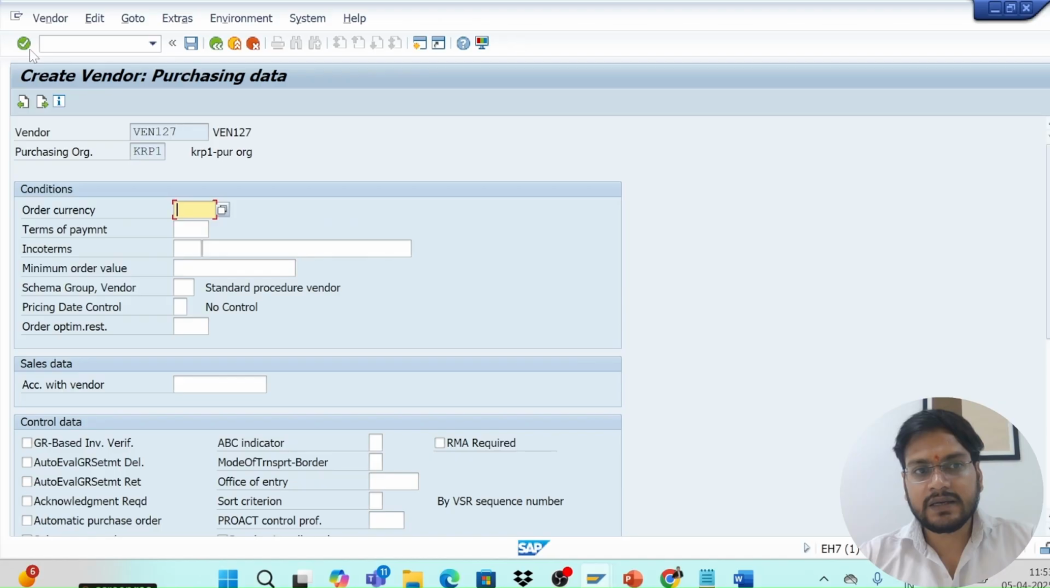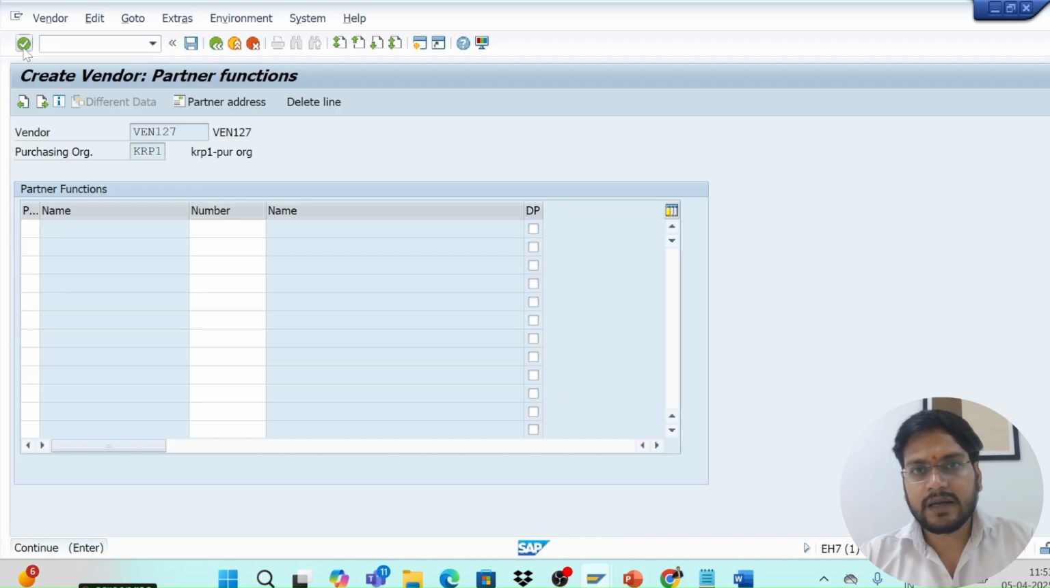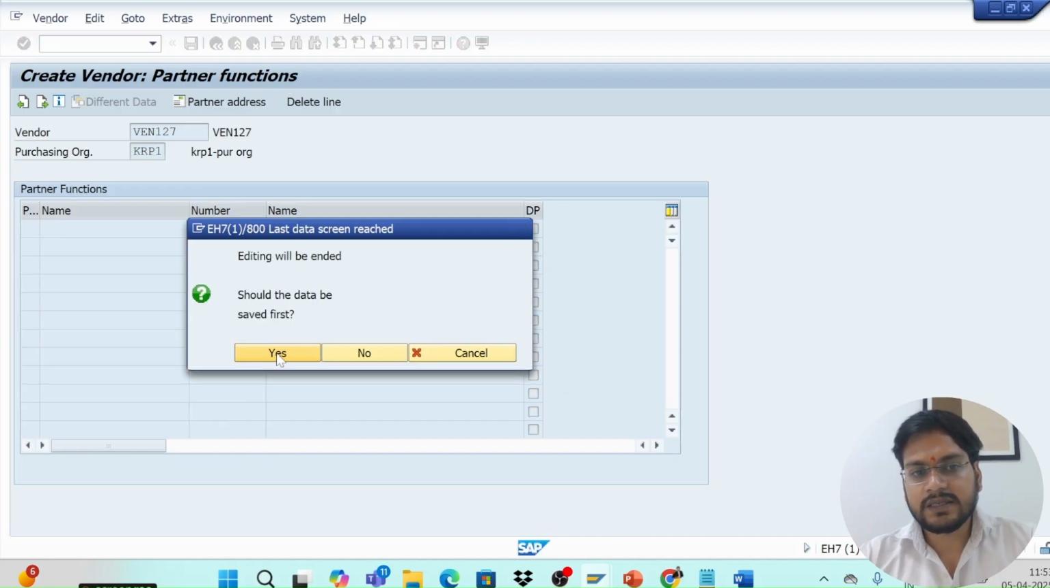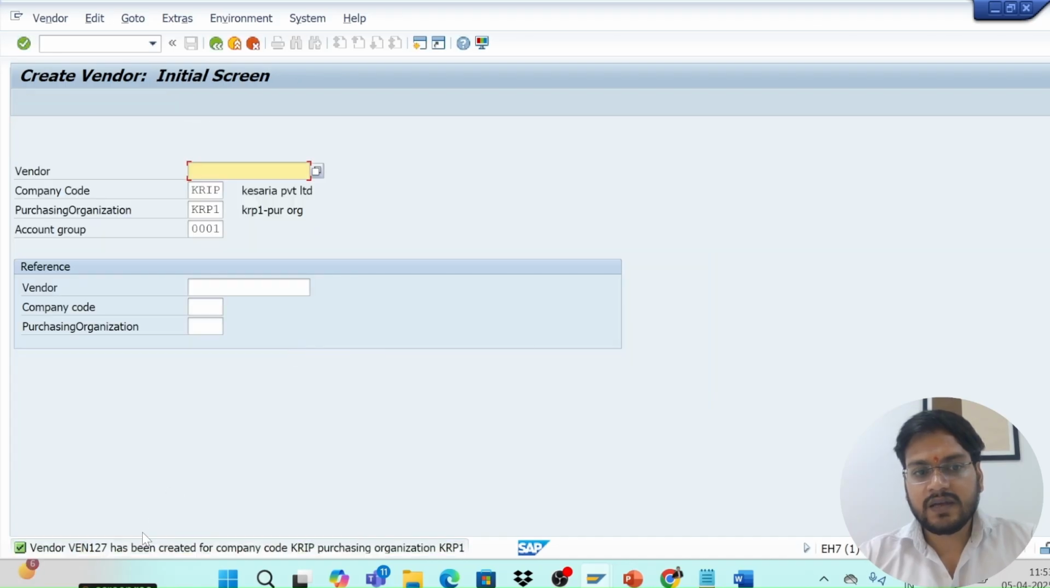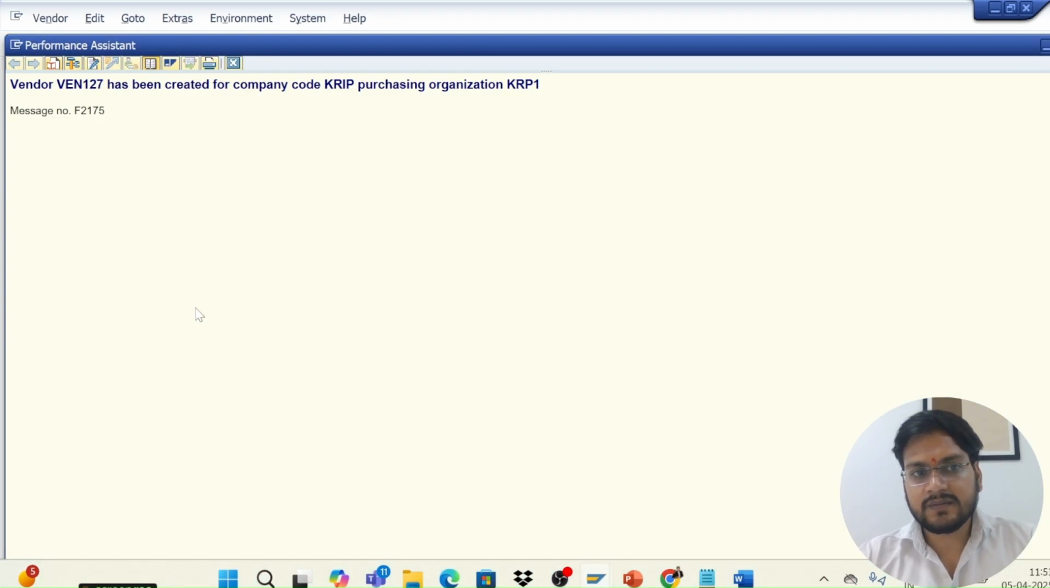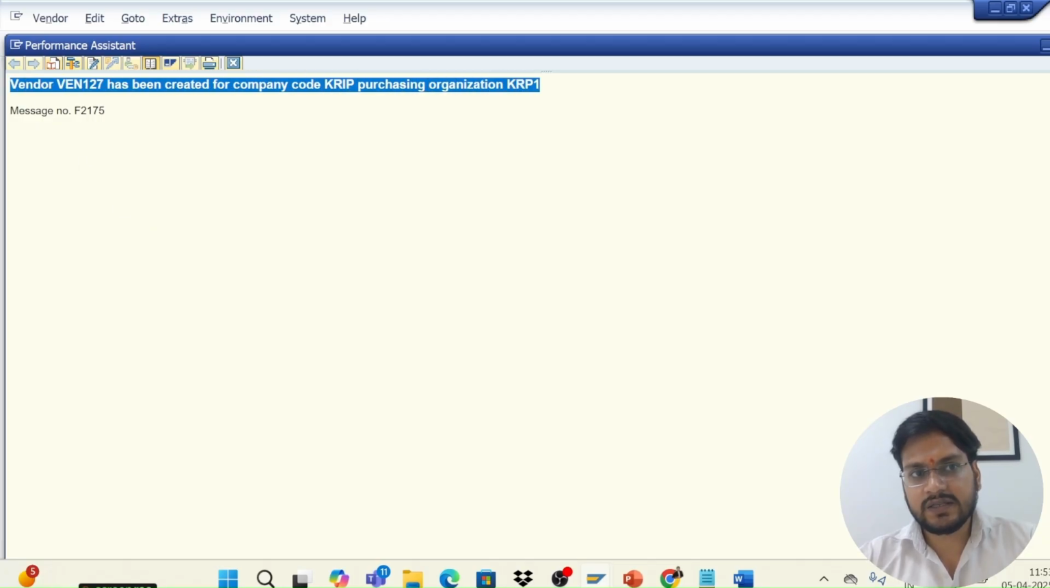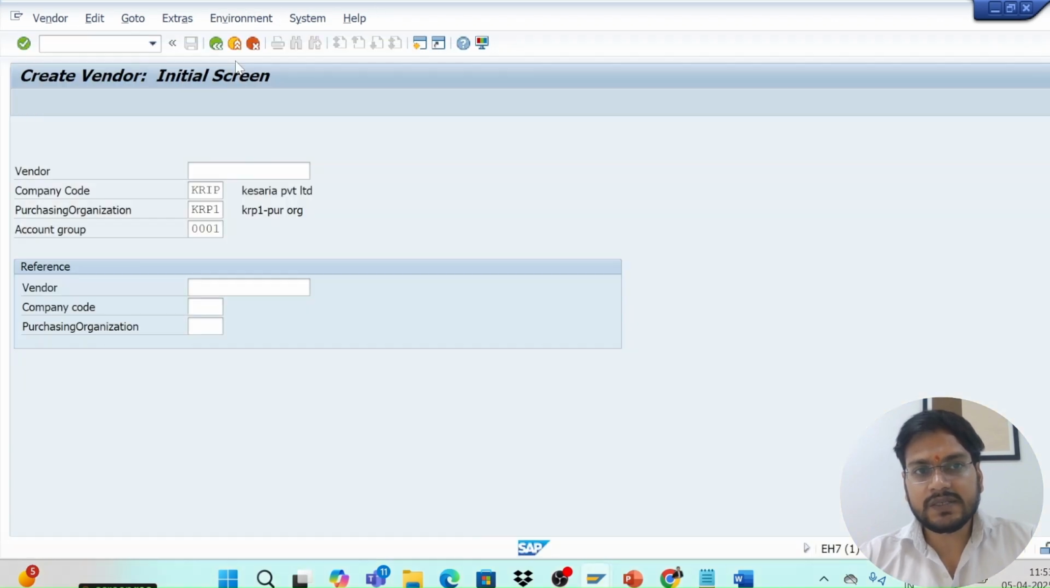Hit enter, enter. Currency, I'm taking INR here. Hit enter, hit enter. Yes. So from here you can see the vendor is created. Like that we can create a vendor in the ECC screen. So this vendor is created, 127. We can also make changes in a vendor by just using T code XK02.